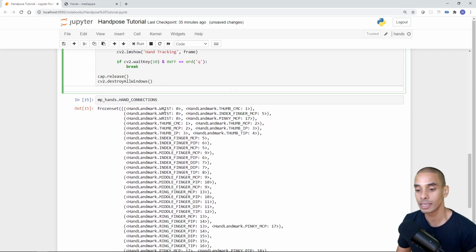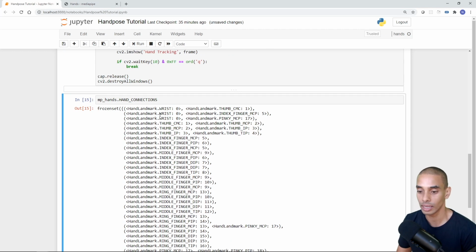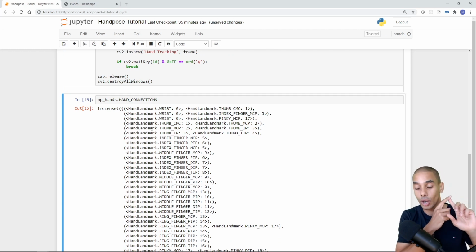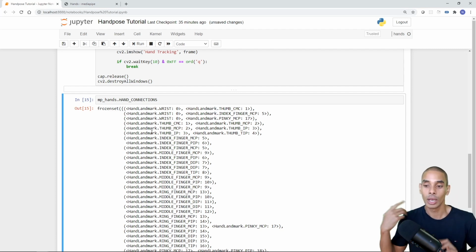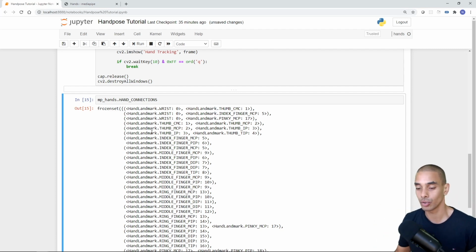So basically what this is saying is that the wrist is connected to this joint, the wrist is connected to this joint, and it basically shows you the sets of relationships. So this joint is connected to this joint is connected to this joint, so on and so forth. So it basically allows you to draw the connections.